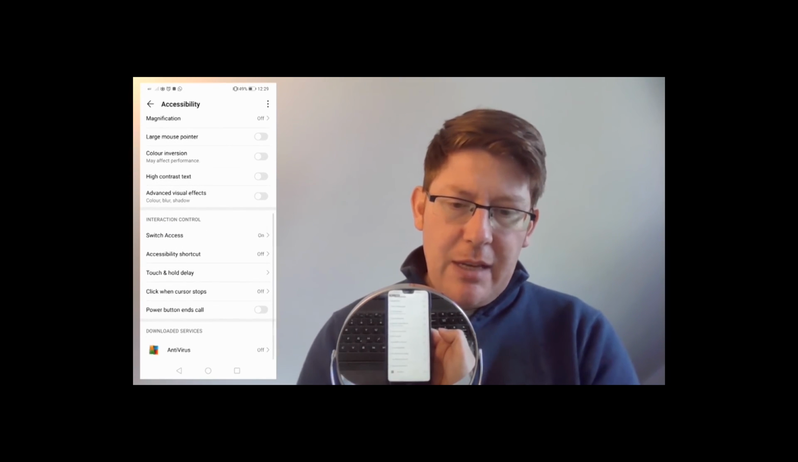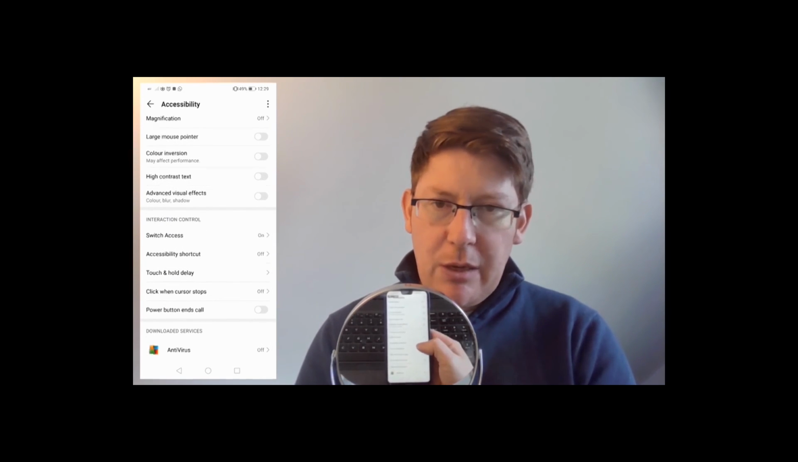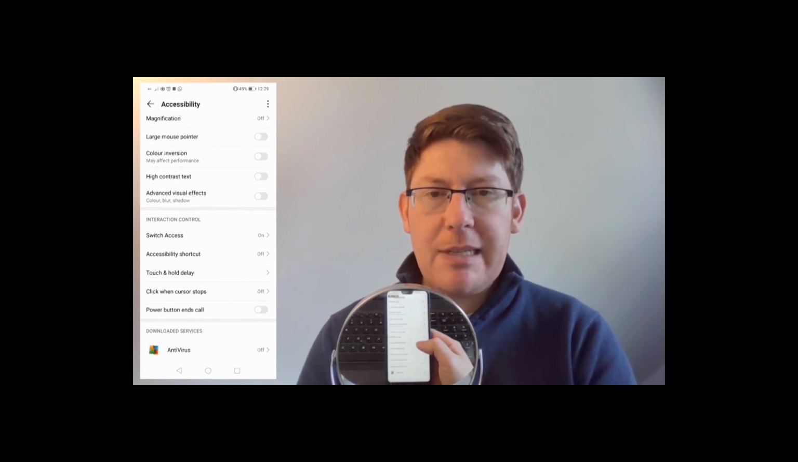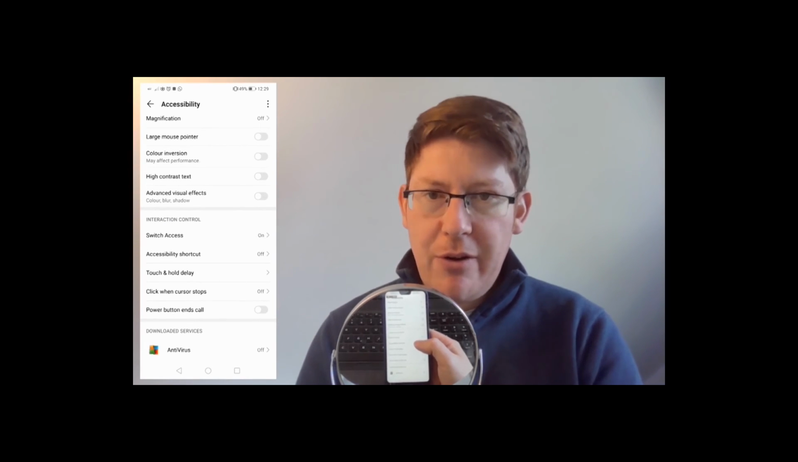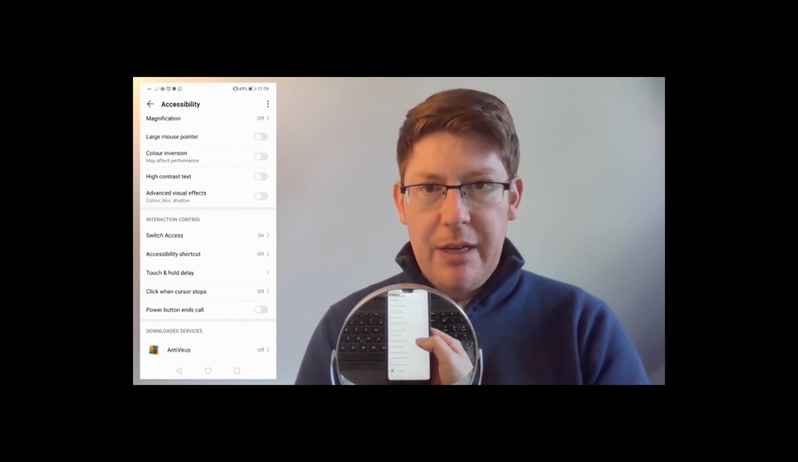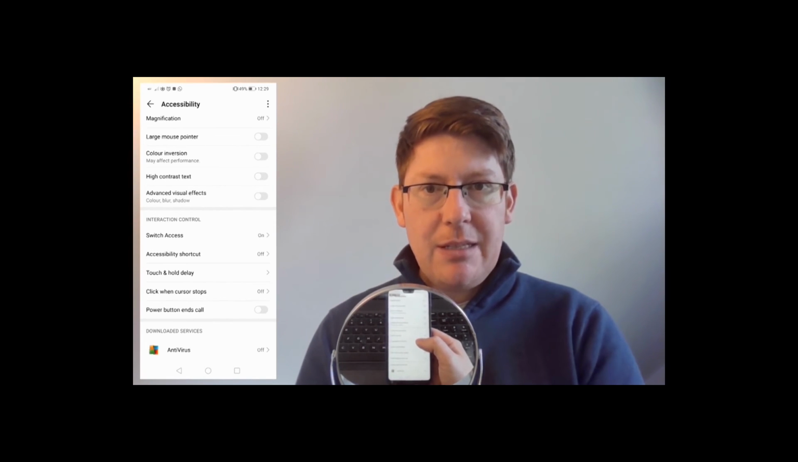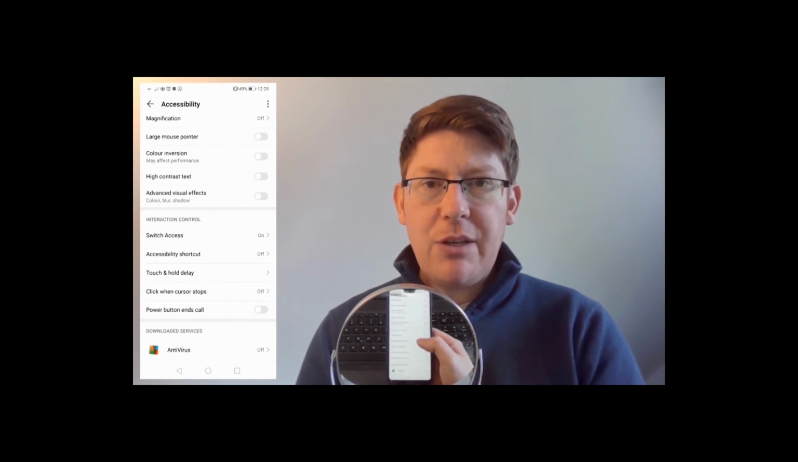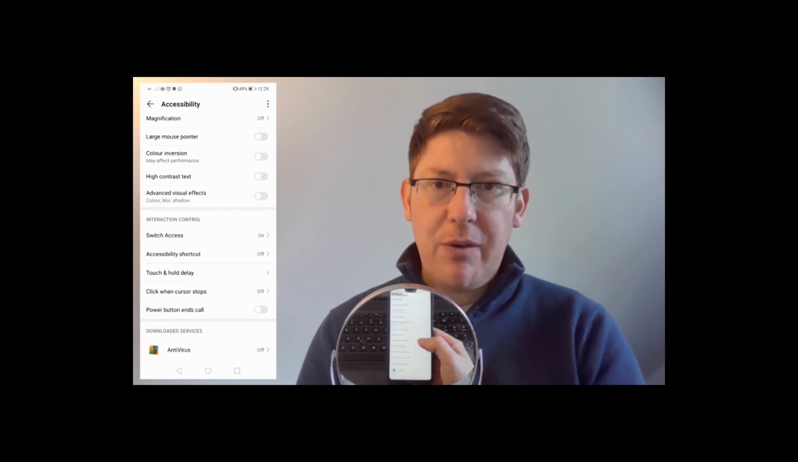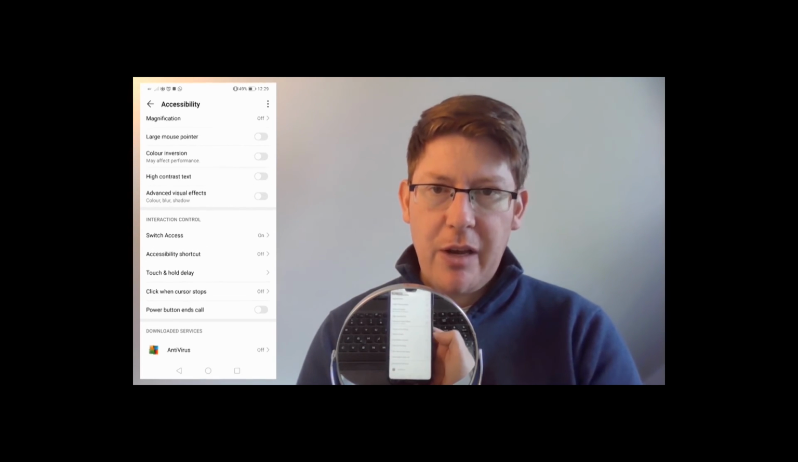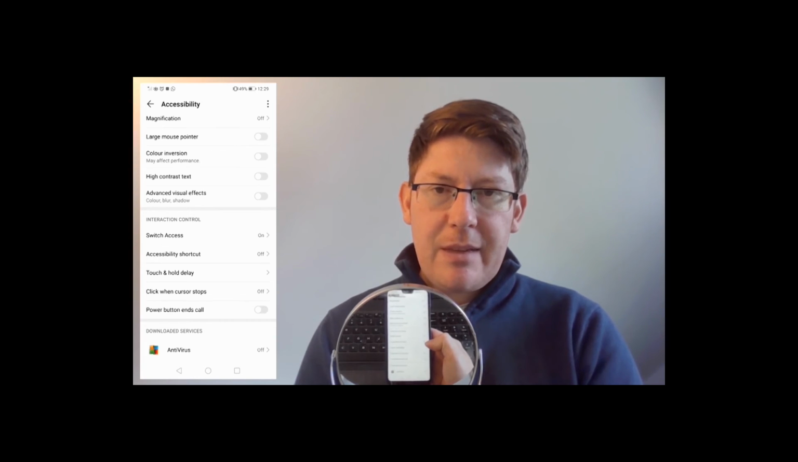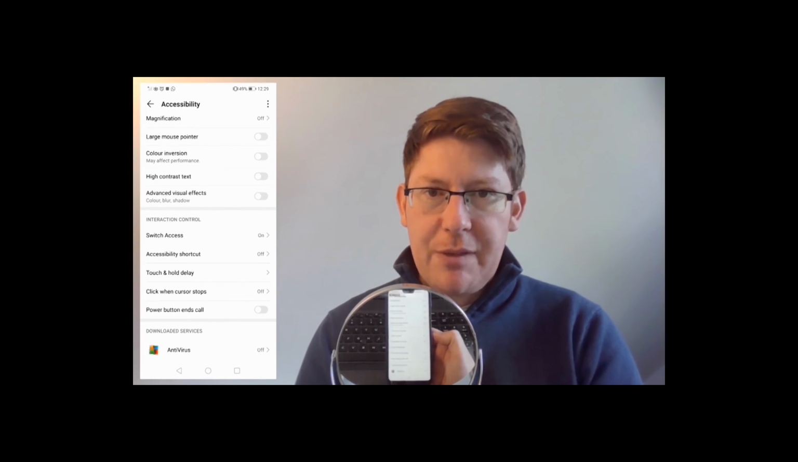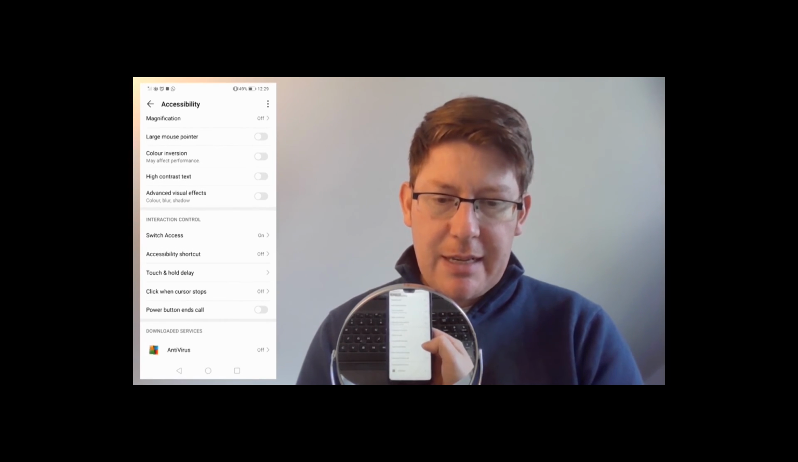So let's move down to interaction control. Now, the first one that I want to just highlight here is the accessibility shortcut, because this can be very useful if you're finding one of the other accessibility features to be useful. Instead of having to go through all of your settings menus, finding the particular feature, turning on the toggle switch, there's an easier way to turn on or off that feature. You can assign it to the accessibility shortcut.